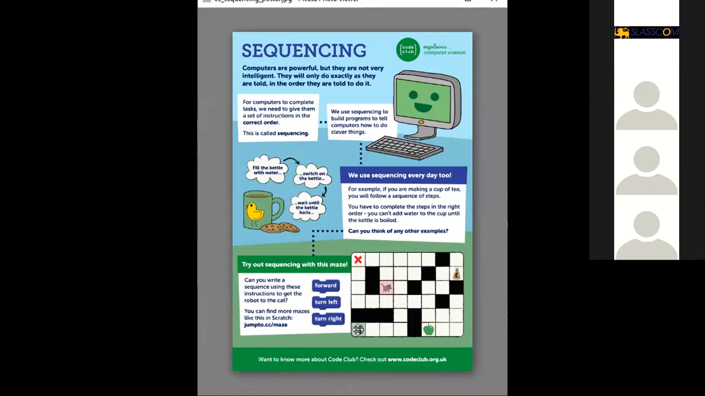You can see a robot here. Can you see a kind of puzzle, a robot here? And this robot should go and catch this cat. In order for this robot to catch the cat, you have to use these steps that are given here: forward, turn left, turn right.